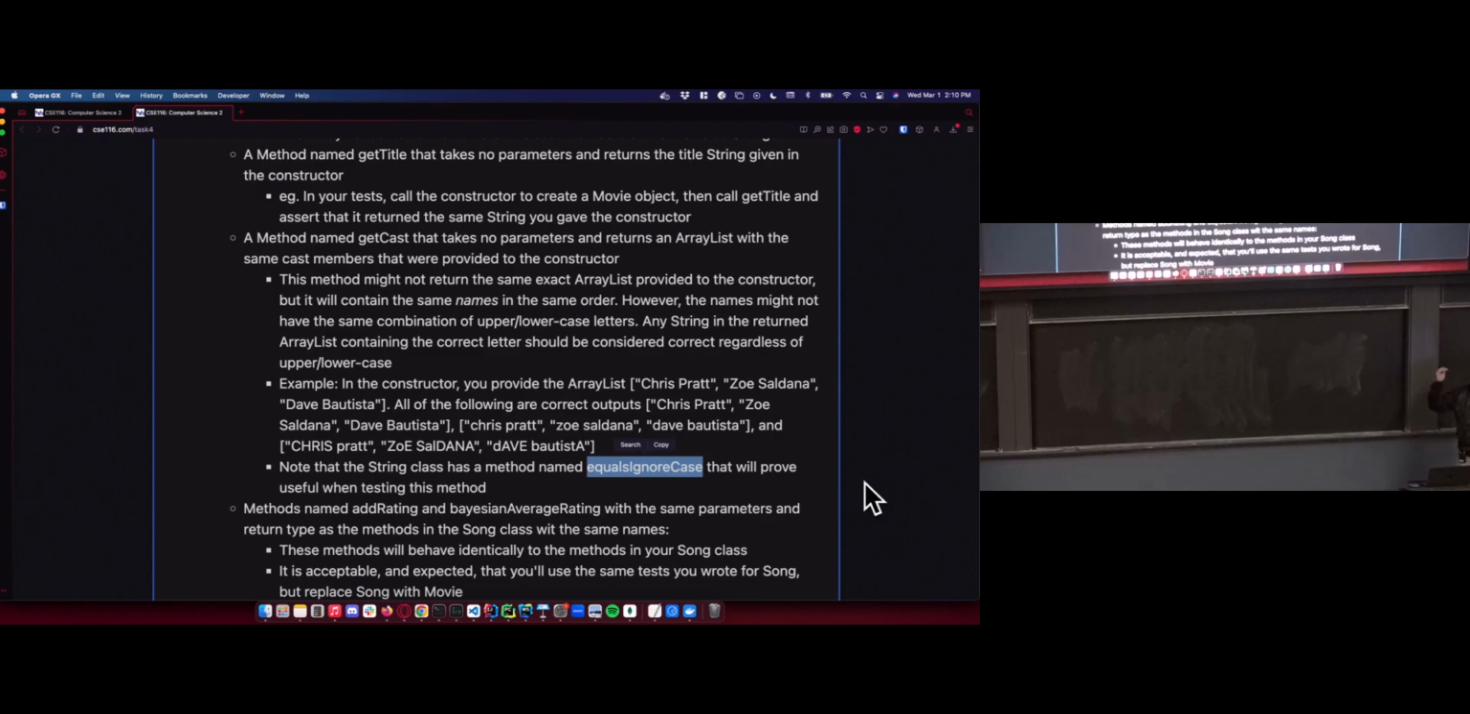But you do have to go through the indices like we did last time, the last example on Monday. That's what you're expected to do here when you're testing getCast. Go through them index by index and call equalsIgnoreCase on the values of both lists at each index.